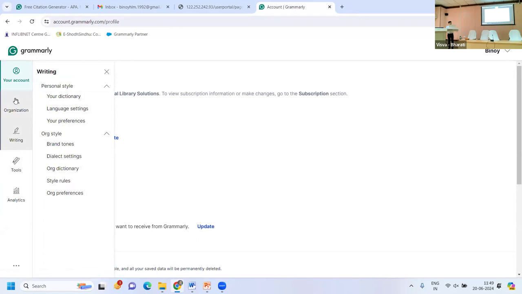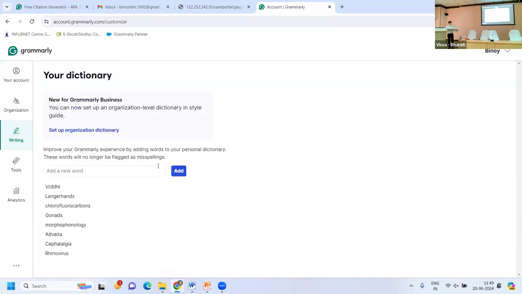And repeat this. First, when you come to the customization page, come to writing. Then straight away come to dictionary here. Okay. Click on your dictionary. This will not always be used by every user. Basically, if there are some words Grammarly is showing you as incorrect, but as a writer or researcher you think a particular word is correct for you, you can add it to the personal dictionary. So going forward, if you write the same word again, Grammarly will not treat it as incorrect.